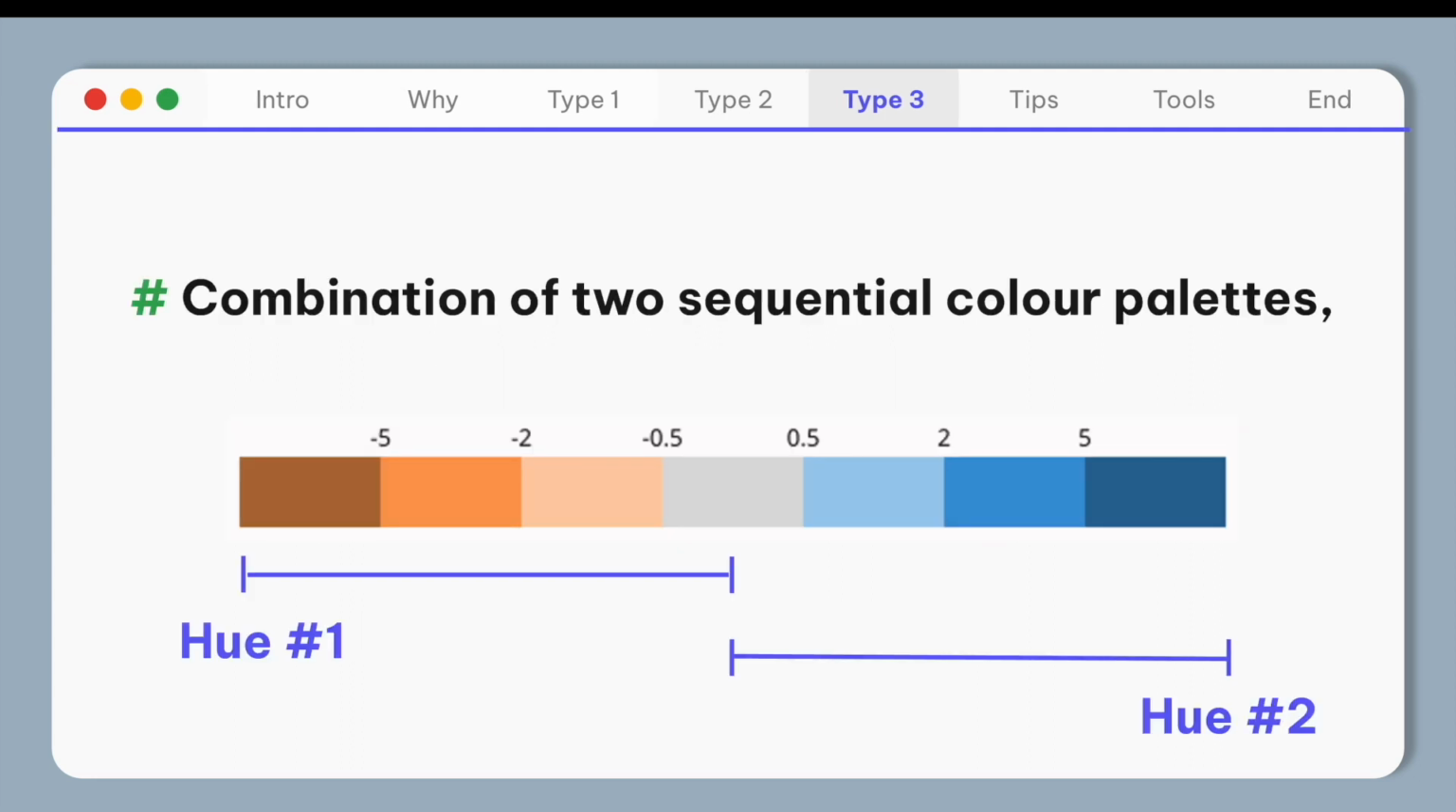In a nutshell, the diverging color palette is essentially a combination of 2 sequential color palettes. One this way, and one this way. A hue is assigned to each end of the color palette to represent 2 opposing values, and the hues decrease in value as they approach the center of the color palette. The center colors are usually lighter in nature.